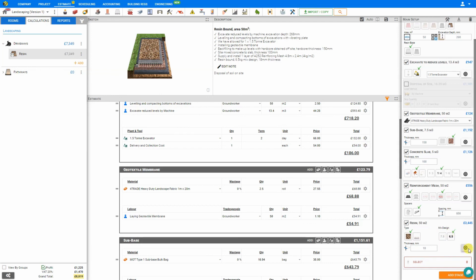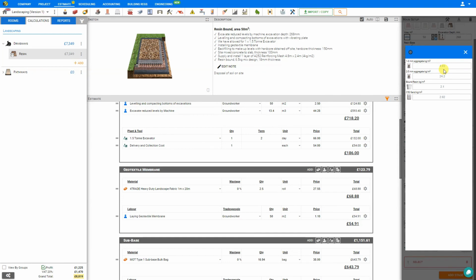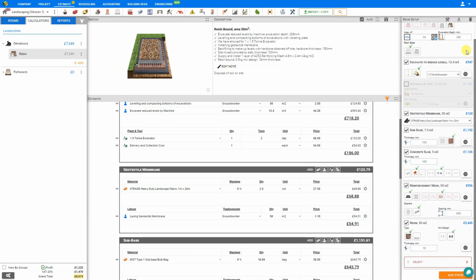If we click on the cog settings, we can see the estimated coverages based on manufacturer's recommendations. We can change these if necessary. Here we have the coverage for small aggregate and large aggregate, resin, and sand. If we're happy with these settings, we can just close this window.